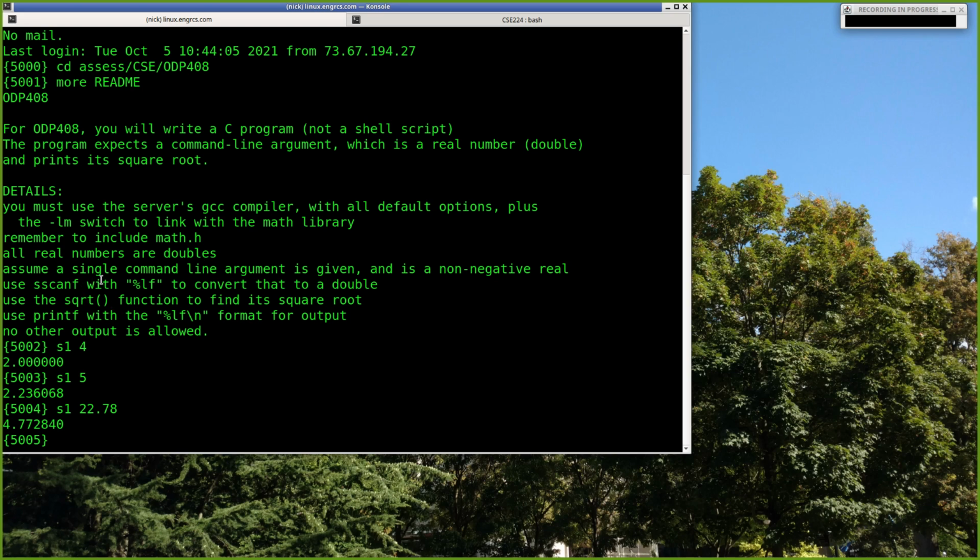To write the code, you need to include math.h as well as stdio.h. And when you compile, you need that -lm at the end of the whole GCC line. That links in the library that has square root. And then go ahead and assess it, and you should be good to go.